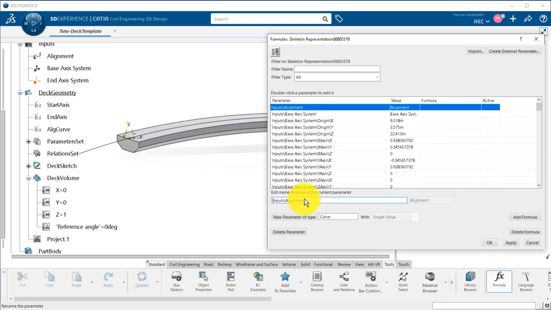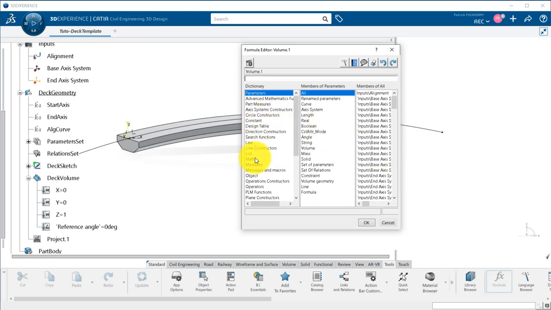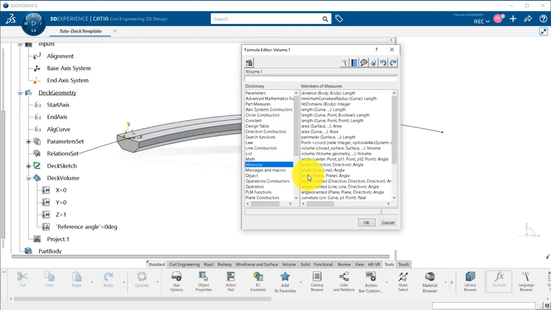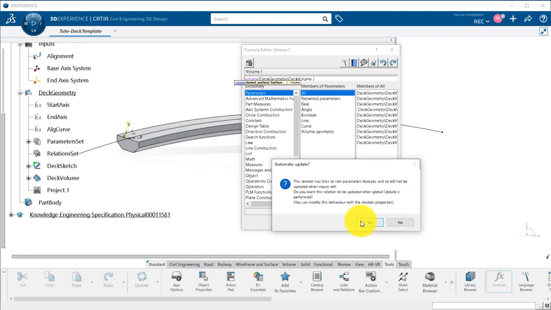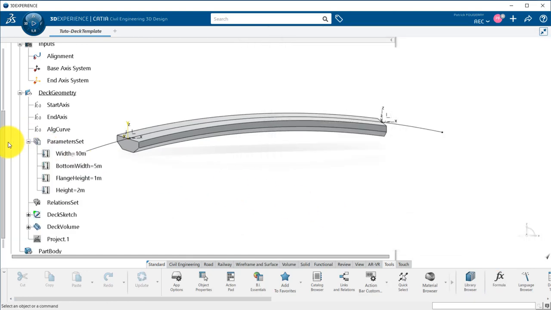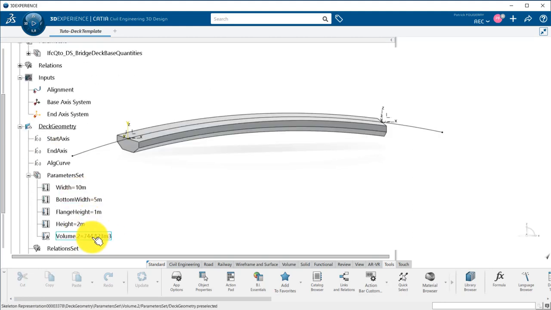I can add a volume parameter that will measure the volume of my swept deck. This will be really helpful to automatically get the quantities and takeoff for my bridge. I move the volume parameter in my parameter set and rename it.